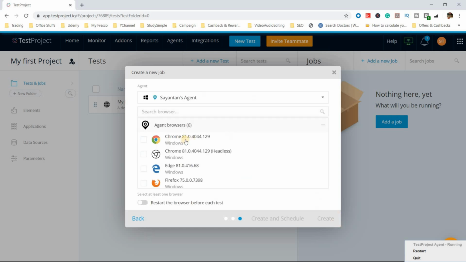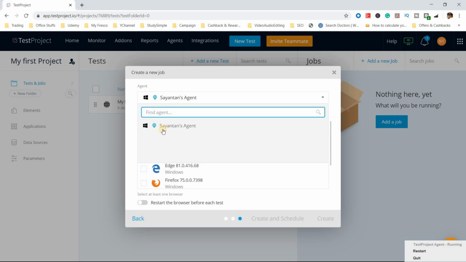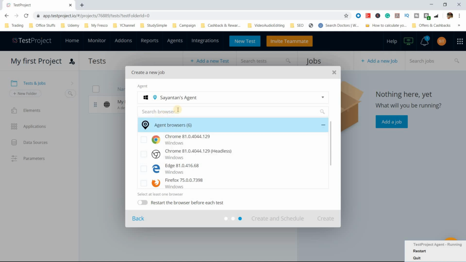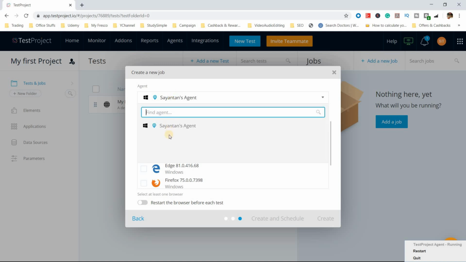And I will click on next. Now you have an option to choose an agent. At this moment my agent is Shantan's agent, so I will choose this agent. If you have iOS or Android mobiles connected, you will have all those options coming in the drop down. So at this moment I will click on only the available agent, which is Shantan's agent.